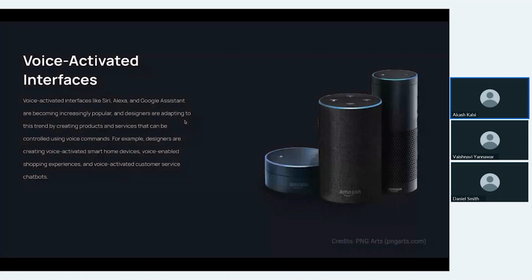So we can use these technologies in a variety of ways, such as we could create a voice activated interface for a mobile app that allows users to order food or maybe book a ride or control their smart home devices, all without having to tap or swipe on their screen, just by saying it out loud.